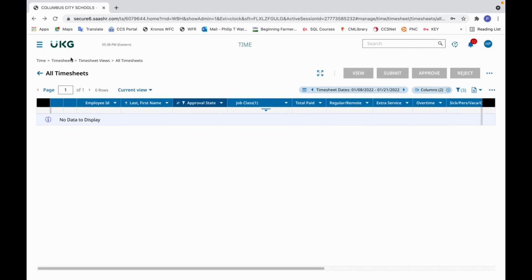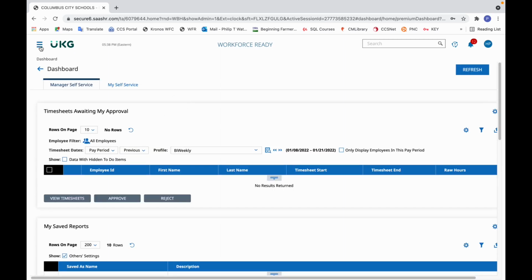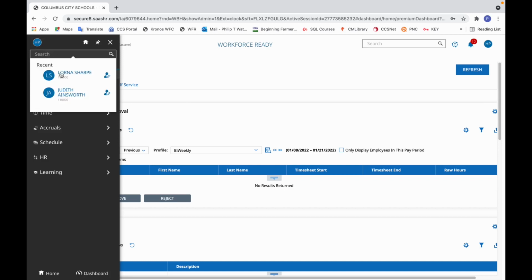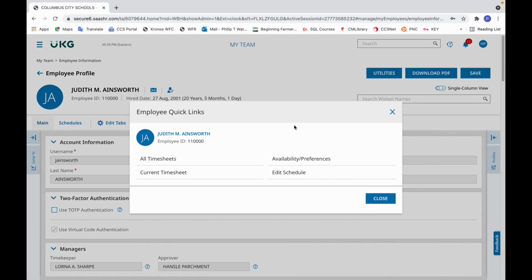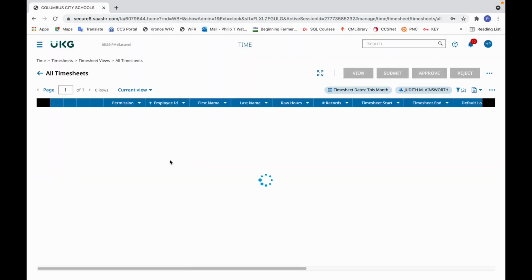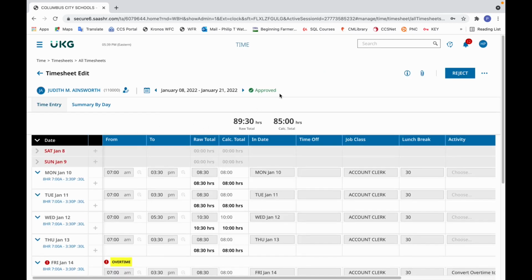Now sometimes that will take 20-30 seconds for it to finally go through, but just be patient, it will eventually show up. Another visual way to see if a timesheet has been approved is in the box. If you enter the employee's ID, click Utilities, click All Timesheets, and then select the timesheet that you just approved. In this case, it's for the pay period of 1/8 to 1/22. You can see that it is approved, so it's successful.